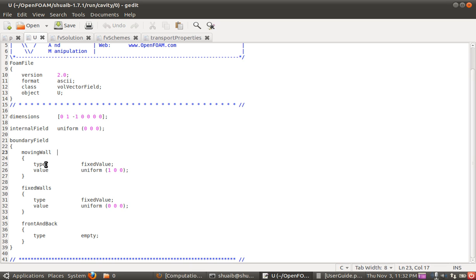Type means what boundary condition you have to use, and there is a keyword for that. Here we are using fixedValue. Fixed value means that your wall is moving with a fixed value, uniform (1 0 0). It means that it is moving in the x direction with 1 meter per second, and only in the x direction and not in the y and z directions. And similarly for the other patch, which was defined in the blockMeshDict, it was fixedWalls, and we have a no-slip condition for velocity on all of the other walls.